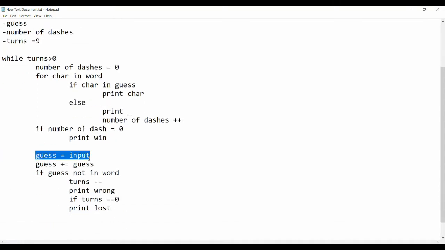Now guess is equal to input from the user. Whatever letter is guessed, we will add it to what we already have, and if guess is not in word, we will reduce turns by 1 and we will print wrong. And if turns is equal to 0, that means all the turns are over, we will print that you have lost. Now let us look into how we can do this as code.